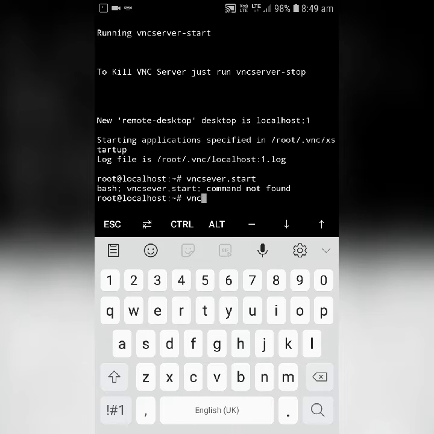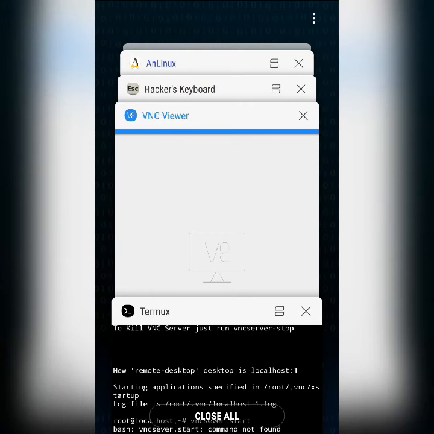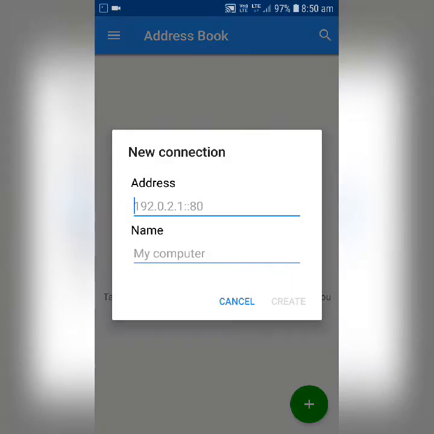Sorry, the command is wrong. Type vncserver without space, server dash start. Yeah, it is already running. My IP address is 1. Then go back to VNC Viewer.